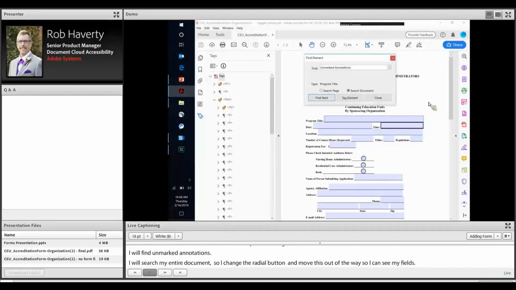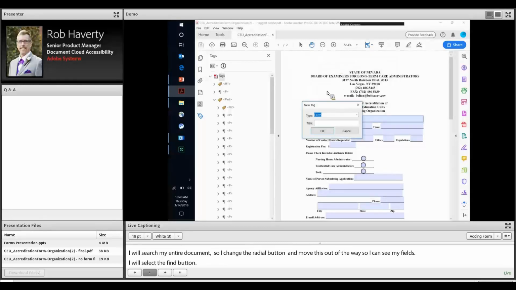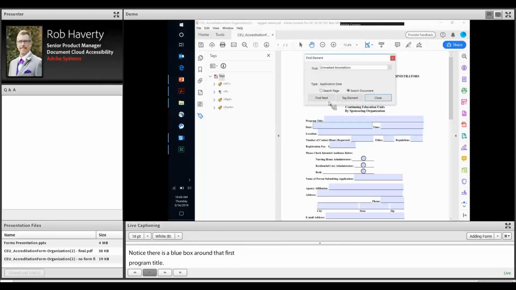Notice that there's a blue box around that first program title tag element, because I'd already done forms before, it remembered that. I'm going to say OK. Remember not to click on Find Next because it automatically moves to the next field.